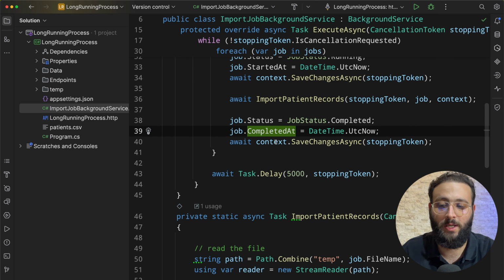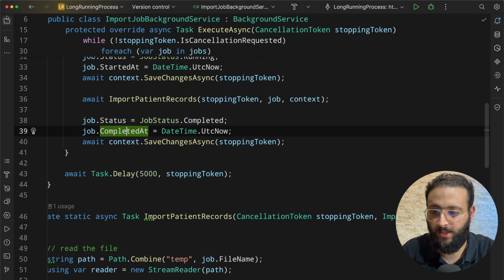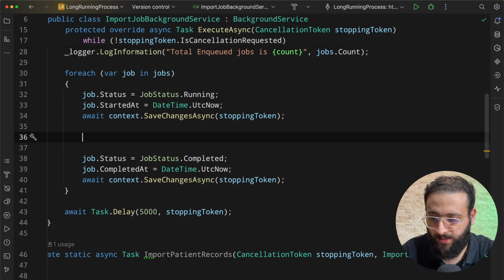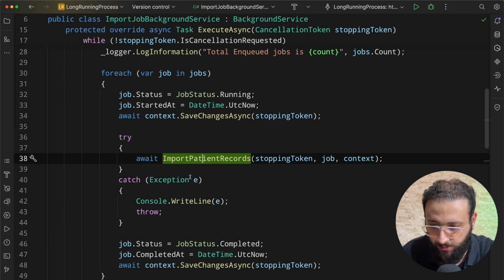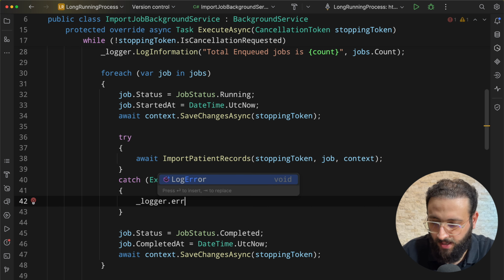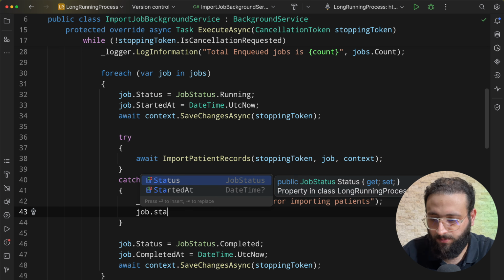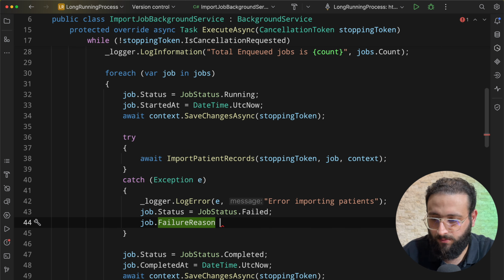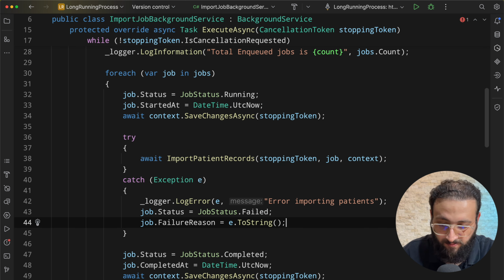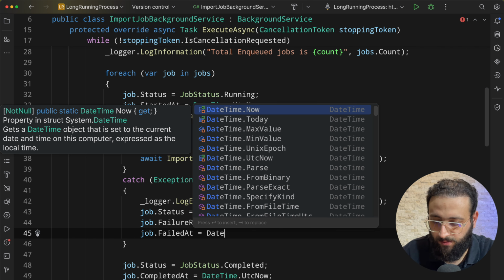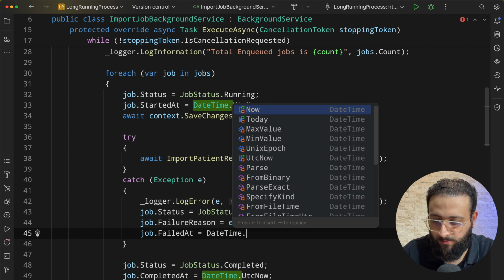What about failure? How to save that? So basically, I'm going to have this one here inside that try catch. So try import. If it fails, you can do something like, let's first log the error, and we can set job status equal to failed, job.reason equal to e.toString, fine, and job.failed at DateTime.UtcNow. So how to simulate that we got a failure?